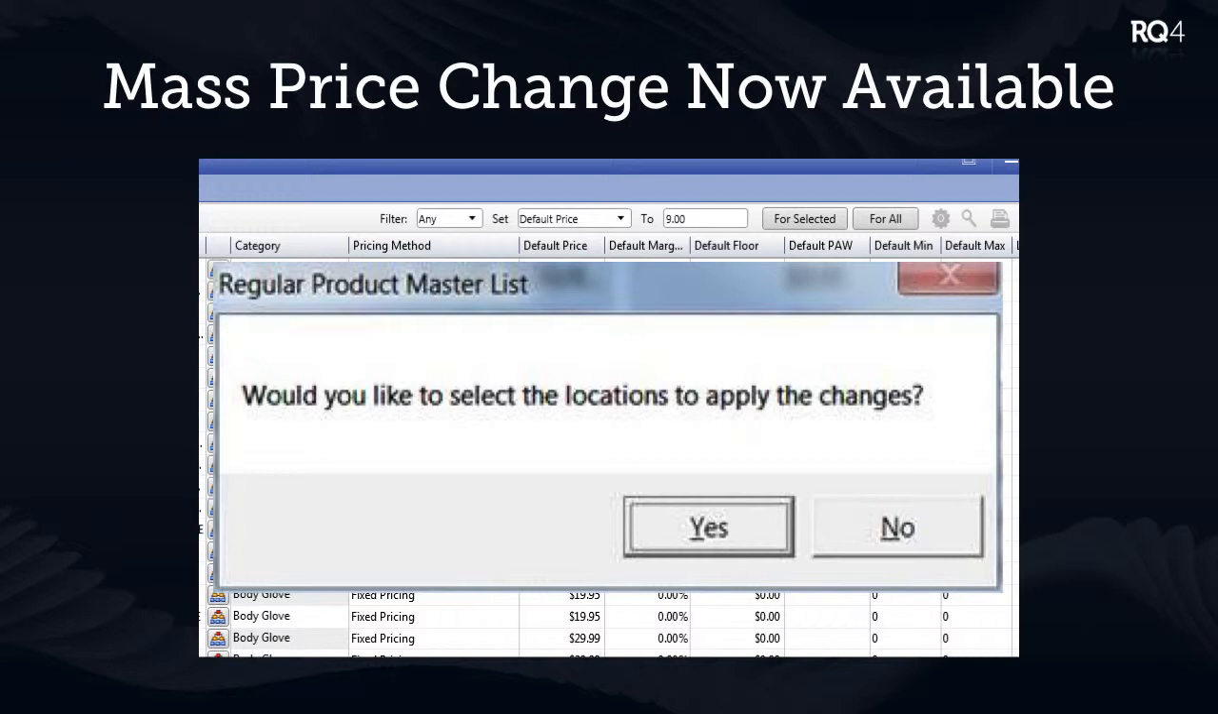Now, if you go into a regular product master list, in this case, it looks like some Body Glove accessories. If we make a change to any price in the default price column, we're going to get this prompt. So all we have to do is select a location to receive the new price, double click on that store, and you've made the change. There's no more having to go back into the product and do update defaults. It all happens automatically right through the mass adjustment.